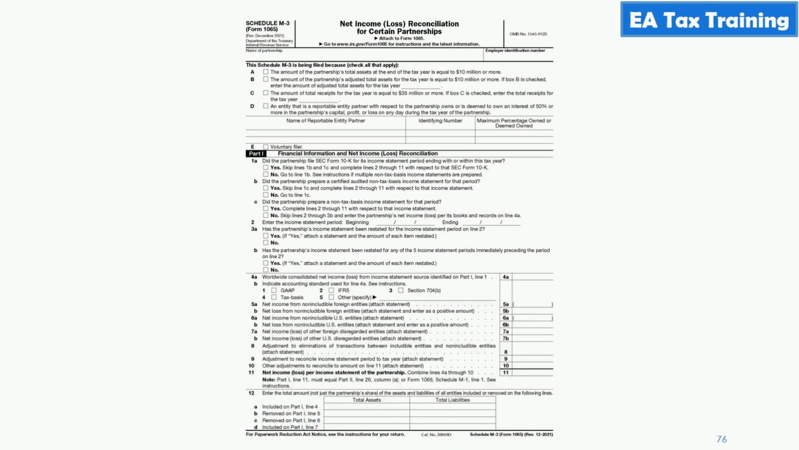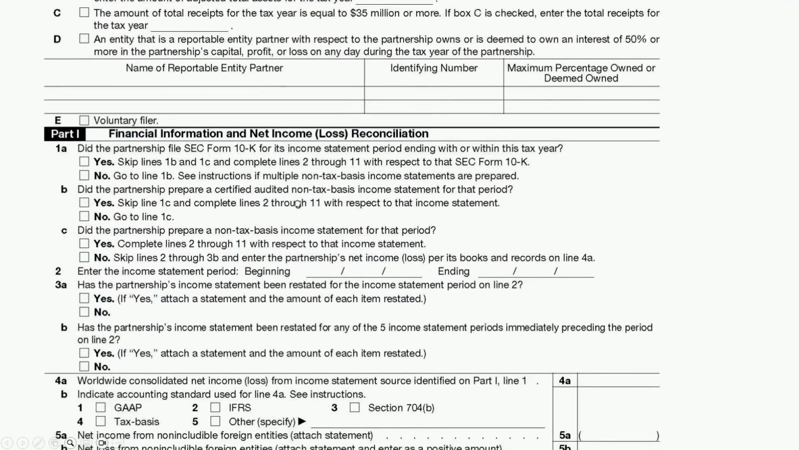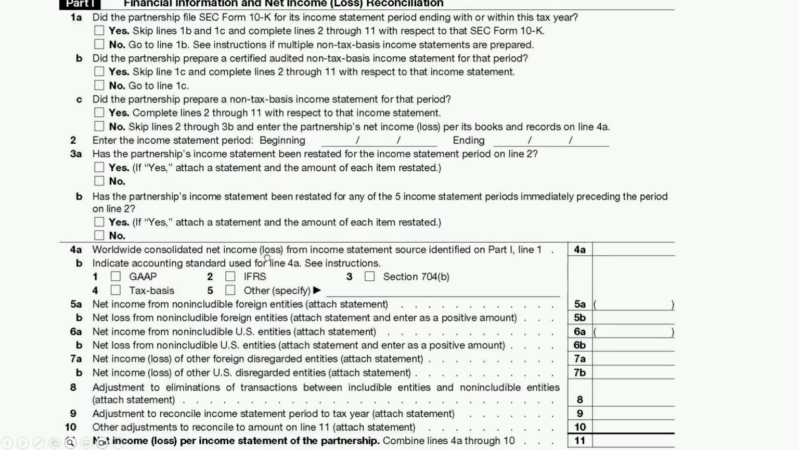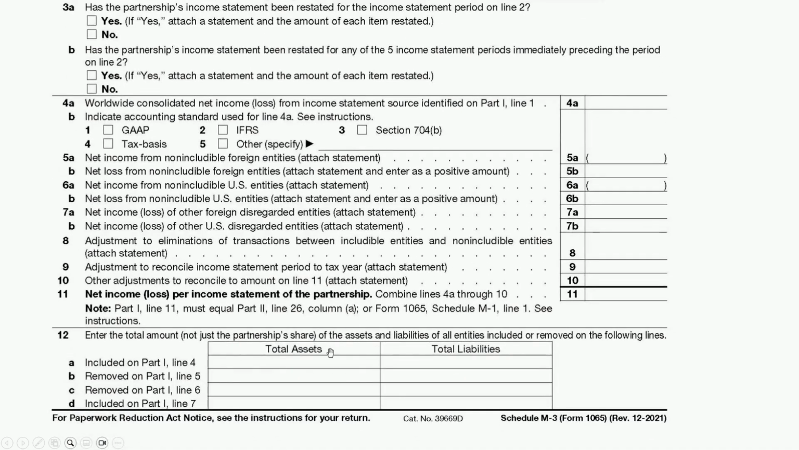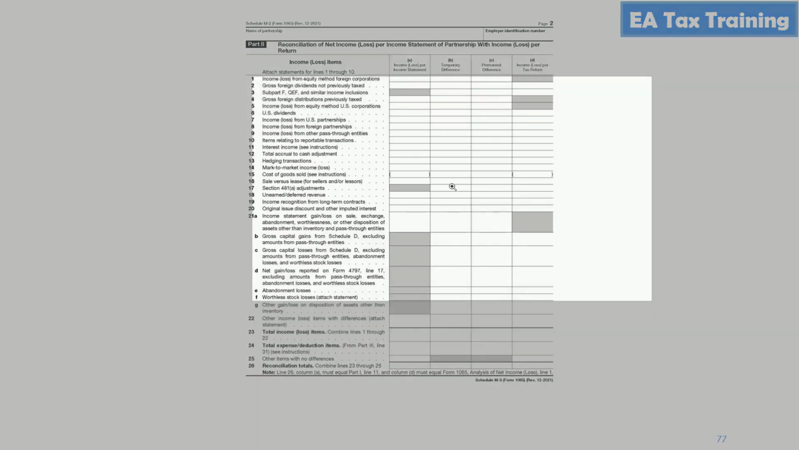So let's look at the M3. It starts with some checkbox information, some other information to fill in. Then it's going to talk about some financial information. And then you are going to detail out your book income. So remember, this is to do a book to tax reconciliation. So you're going to show your book income along with your total assets and total liabilities. Then we're going to go to Part 2.